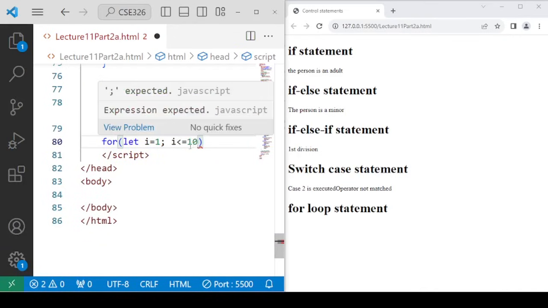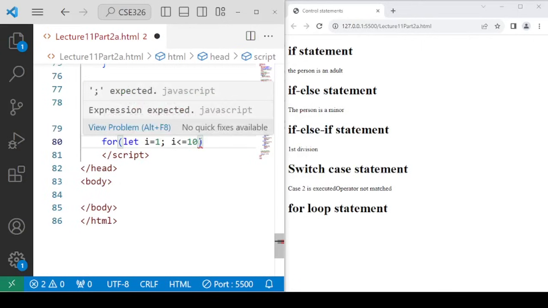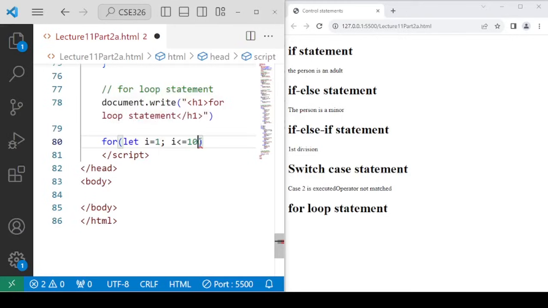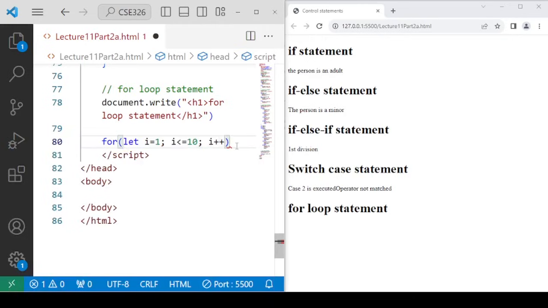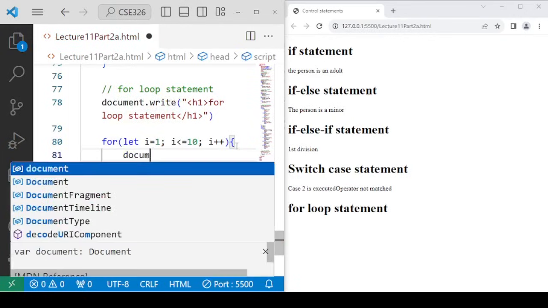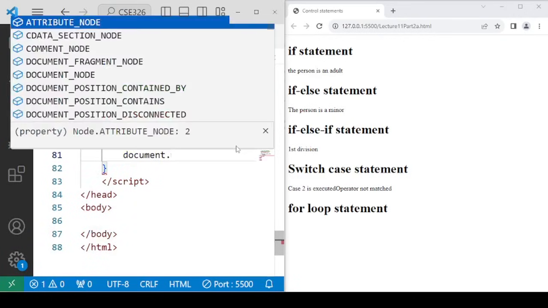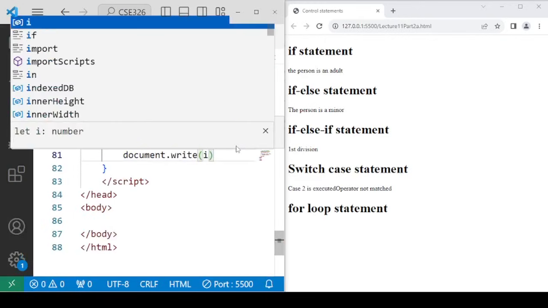So now after this, till this condition is reached, it has to perform some calculation. We start from 1 and we want to print the first 10 natural numbers. So it means that we have to increment. So put another semicolon and increment. We'll be using the post increment operator, that is the plus plus symbol. Now further use the curly braces. Now you can perform your task: document.write. You can simply write here the value i.